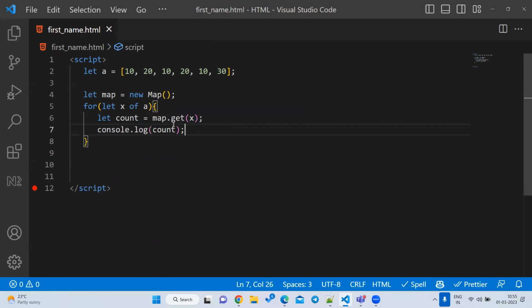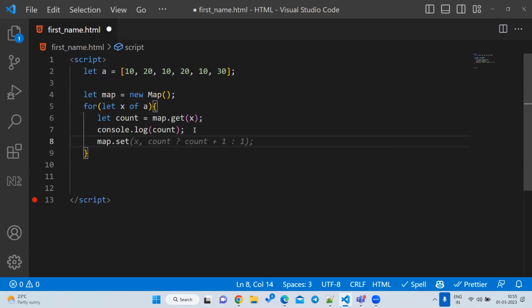The first time it is going to get the x value, and what will it be? It will be undefined, because there is no value. If there is no value, I am going to add an element using set: map.set(x, ...), using a ternary-style expression, and I will say count plus 1. What does count plus 1 mean? What is the count variable here? Undefined. Undefined plus 1 will give NaN, not a number. Correct, right?